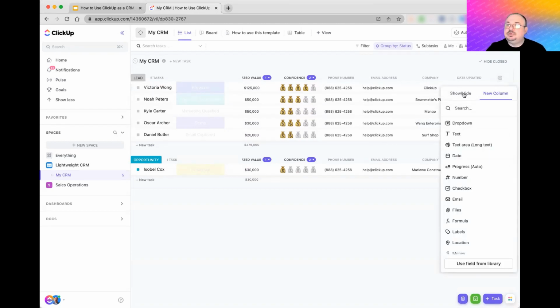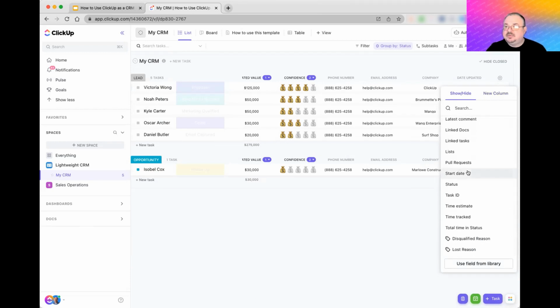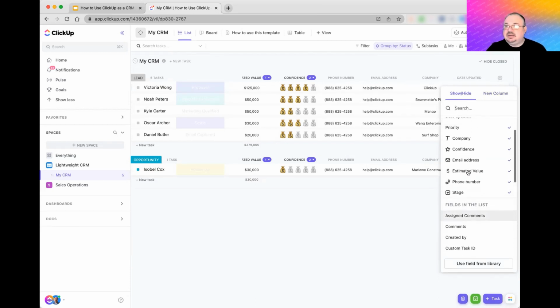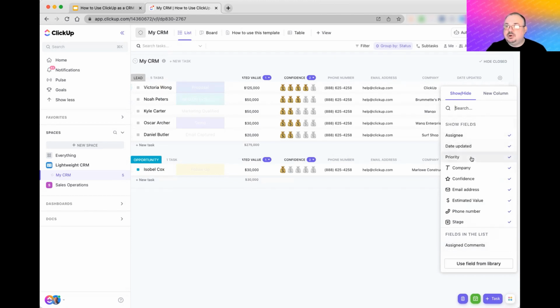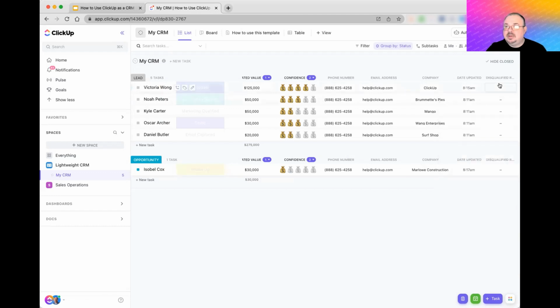We're going to go to Show Hide, and when I scroll down, we're able to see all of the fields that are listed here. Now the ones that are already shown are here at the top with the little check marks beside them, but others that are not added are listed below that. So here, let's add the disqualified reason column. And you see here we have a label field. We can actually go in and add additional options here.